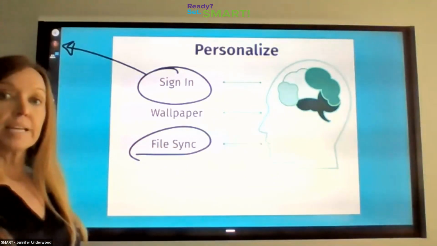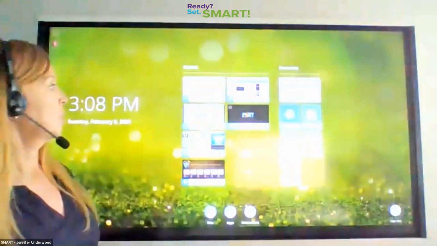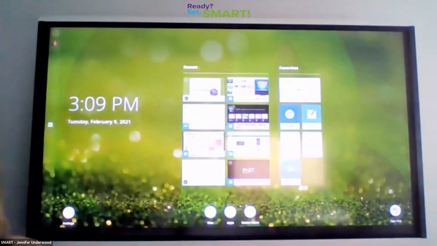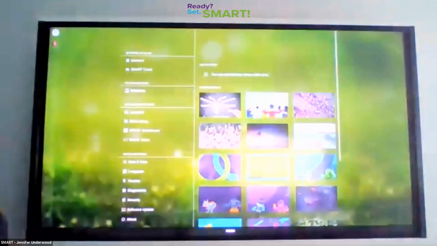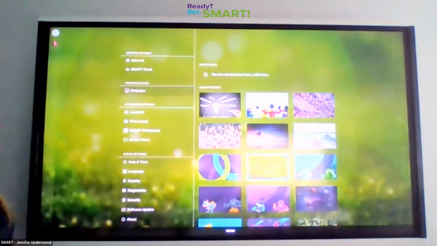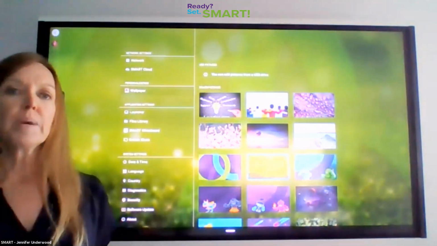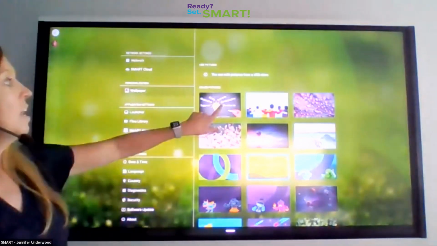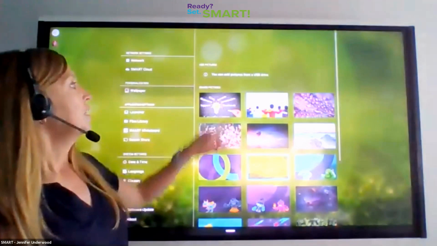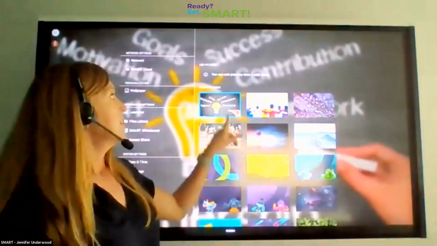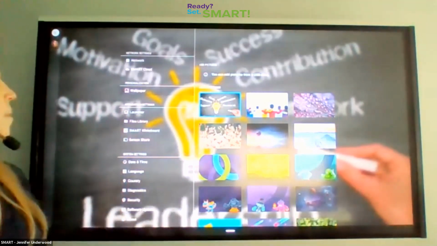We can also customize by pulling up the wallpaper. I'm going to click my home button for just a moment. And I found an old school USB drive. I'm going to click my settings and go to wallpaper. The lesson I'm going to share with you today is all about different styles and characteristics of leadership. So maybe I want to move from this green, grassy background to really emphasize my unit of study. I'm going to pick a new image, that leadership image, and go back to my home.